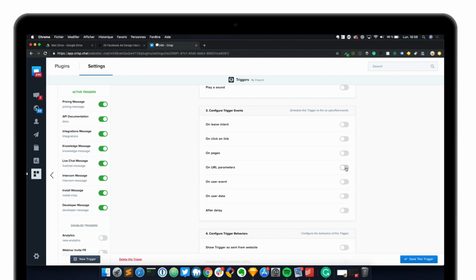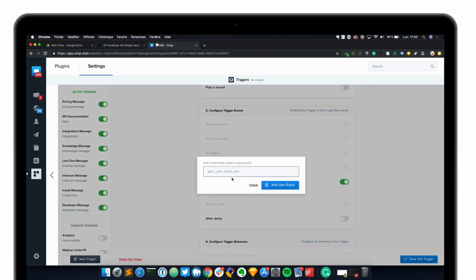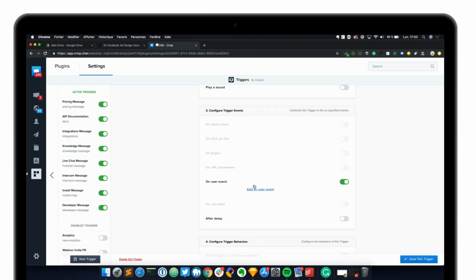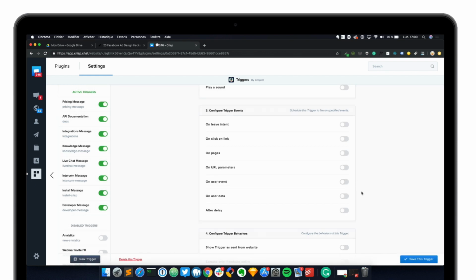So we saw the on pages, we saw the on URL parameters. We didn't have a look at on user event. So on user event is the data that you get from your user. So these data are available in the contact form here. Okay, so you'll have to set dedicated data that could be very useful. So it's up to you, in fact, depending on the data that you set to your user, then you'll be able to trigger specific messages based on the data that has just been modified, for example.